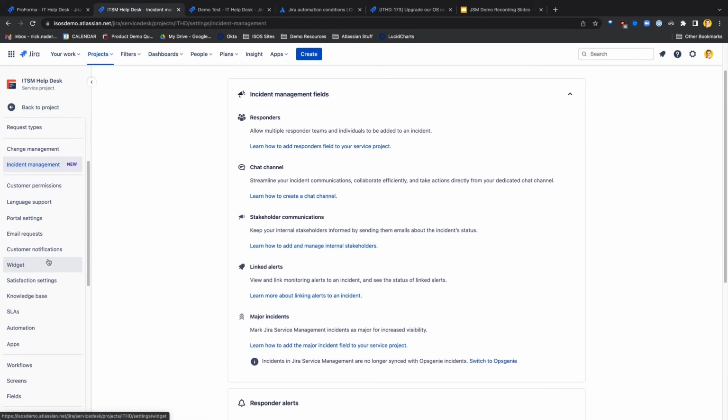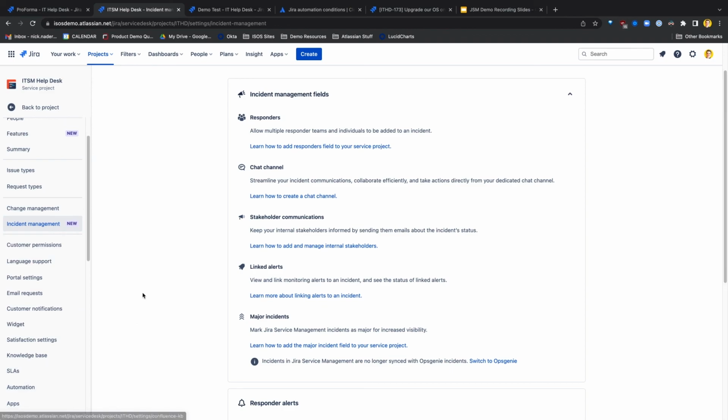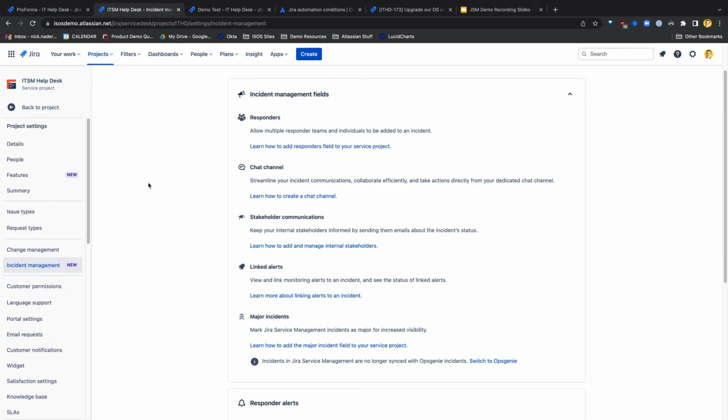And that's everything I really wanted to cover. Each of these different sections has documentation on it in the Atlassian documentation portal, so definitely go check that out and dig deeper if you need more information about any specific part of administering your Jira Service Management project.